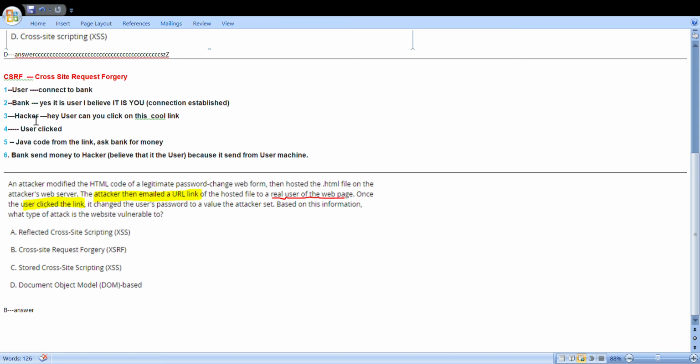Usually the hacker does not ask the bank to send money, but asks to change the user's password, and after changing the password, the hacker has full access to the user's account and the user has no access to his own account. And it's time enough for the hacker to withdraw money from the account. Now let's see a real Security Plus exam question.